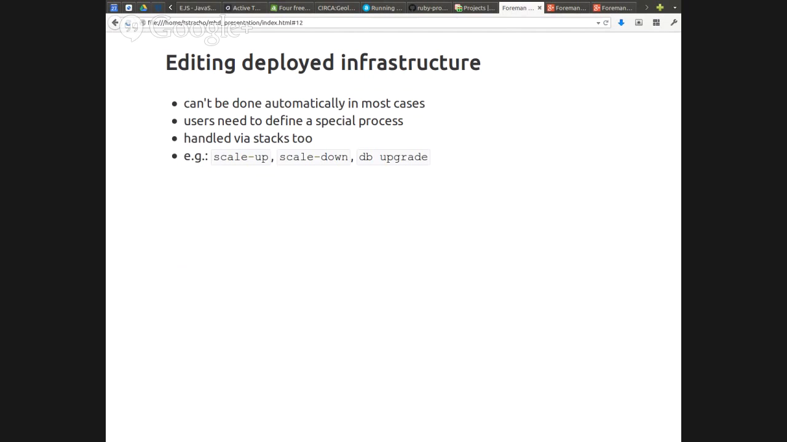An important feature is editing infrastructure that is already deployed. For example, you might want to add more capsules into a deployed Satellite infrastructure. It can be done automatically in most cases with our design, but we believe it's a good approach to let the users define special processes or special stacks for such operations, which will be handled via deployments too. I will show how to do it in the example later. I would actually have a stack for adding more capsules.